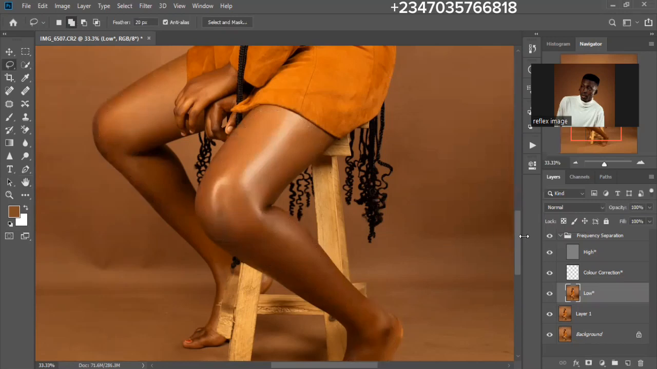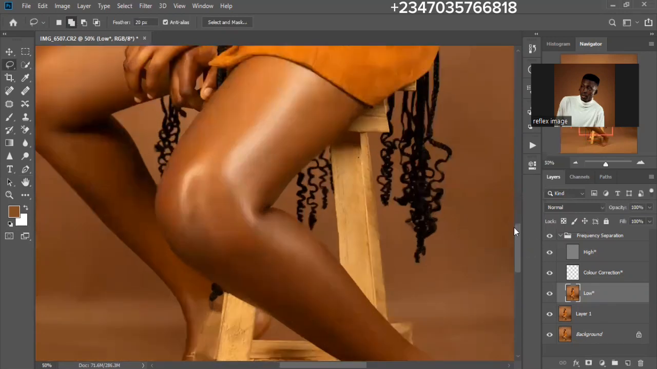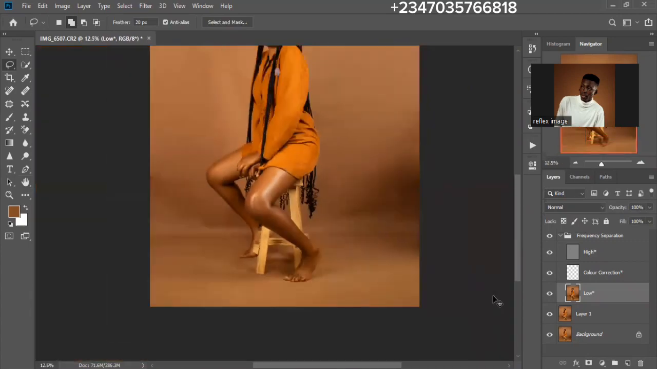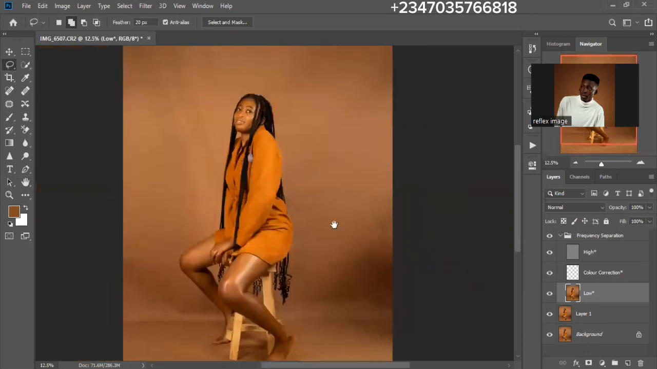Now let me show you what our skin looked like before we started our retouching. Here is the before, and now here is the after. Look at how nice and milky it looks. That's how I do my retouching. There are no secrets to my retouching, I don't hide anything. So now we're done with the retouching.